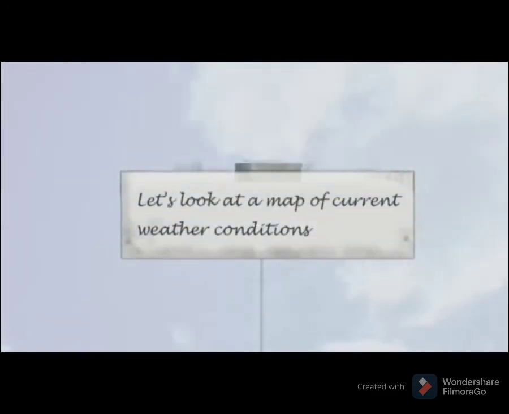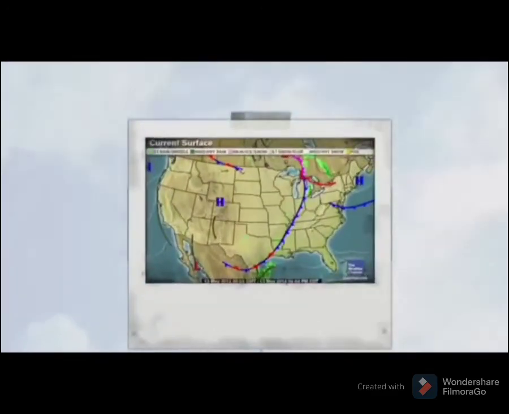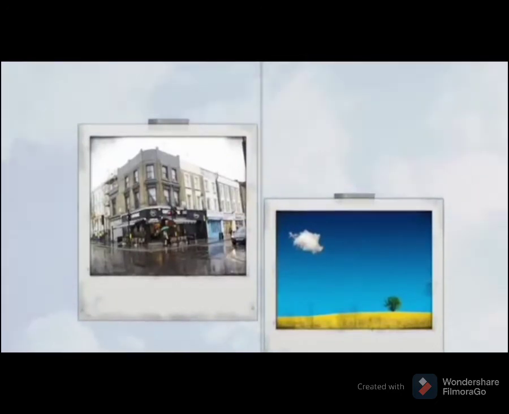From these few basics, look at the map of weather conditions. You can predict what direction the wind is coming from on a different map, and what kind of weather is occurring based on the H and L pressure positions on the map.